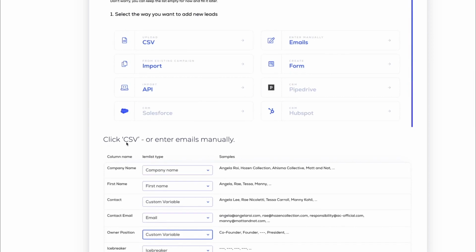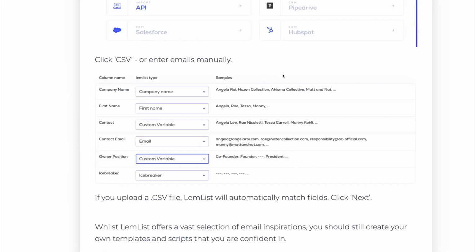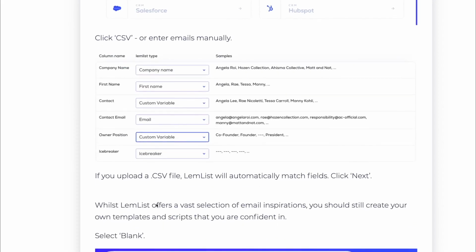Then you're going to click CSV to enter emails manually. You can see right here, upload CSV. If you upload a .csv file, Lemlist will automatically match fields. As you can see right here, it'll go ahead and automatically match them. CSV is usually what you should get pretty much every time. And then you're going to click Next.